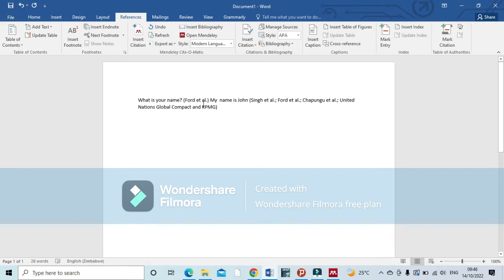Now the issue is on the referencing style. You may find that this one is saying it's Ford et al, but there is no year. The same again, it's Ford et al, Chapunga et al, United Nations Global Compact and KPMG, but there's no year. What do we need to do here? We need to change the reference style.